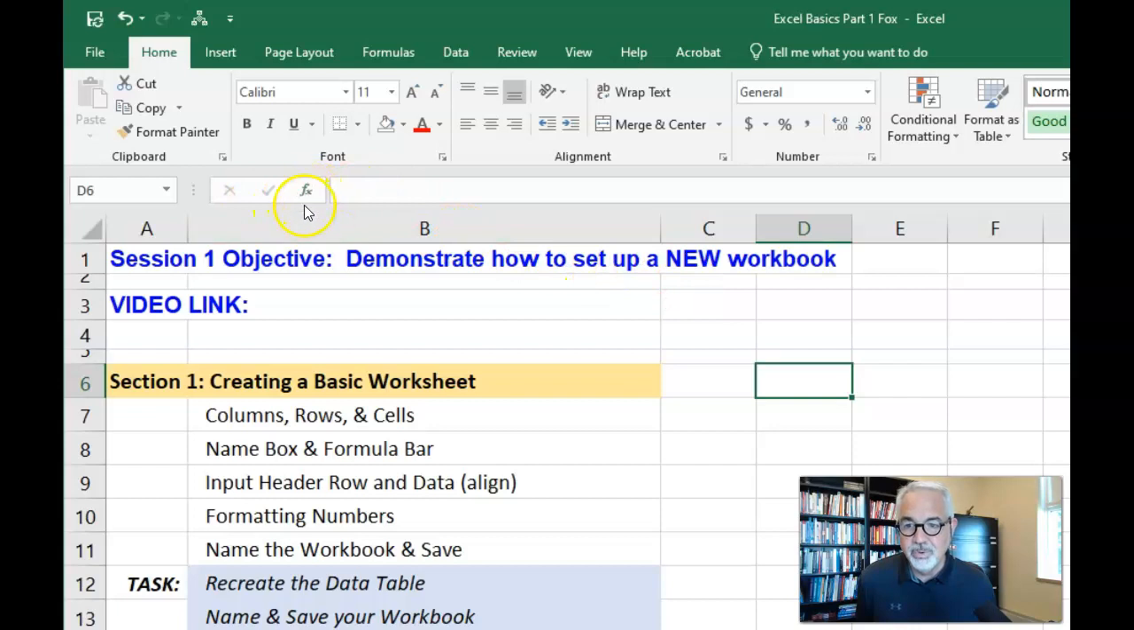Also, we'll use this insert function feature in a little bit, in a couple more sections. But this right here is called the formula bar. It's a very important place in Excel. We'll do a lot of work here. Once you click in a cell, you can type either right in the cell by putting the cursor in there, by clicking again.